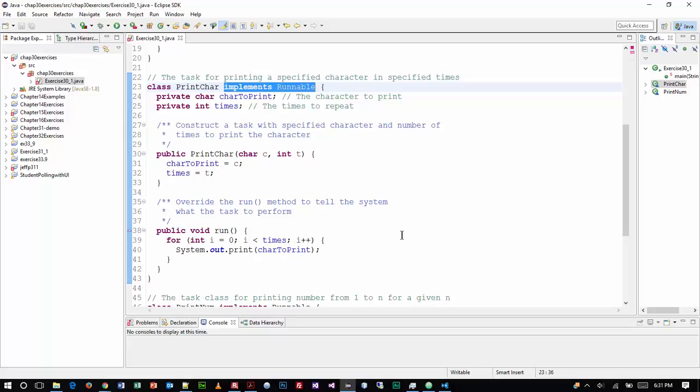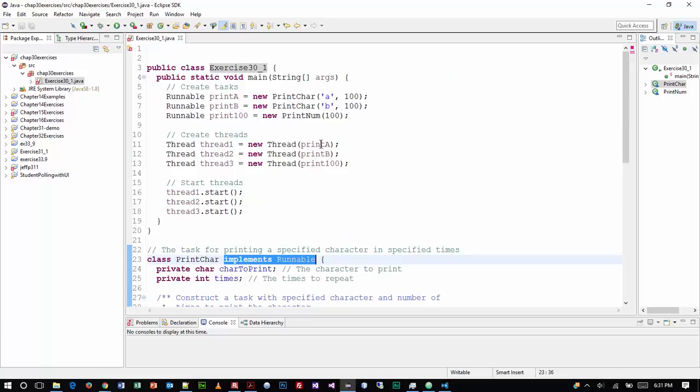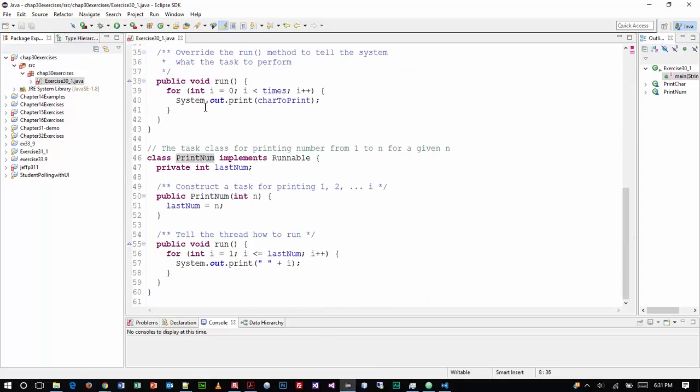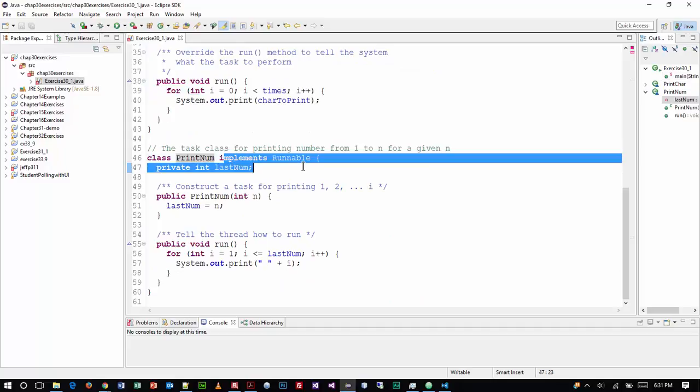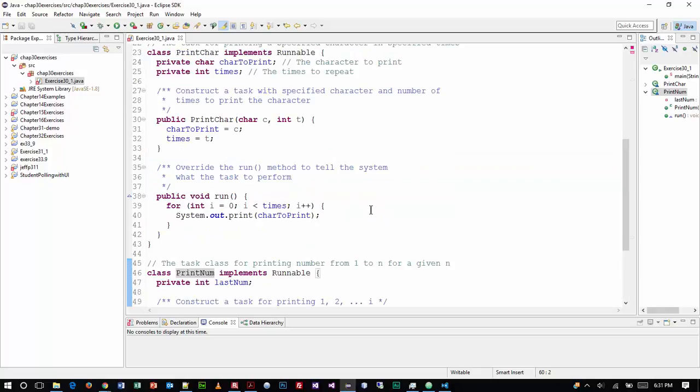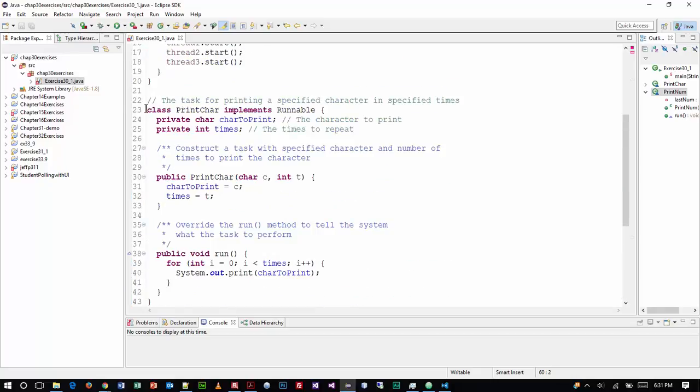All right, so we're going to have basically 2 different methods. We're going to print characters, and we're going to do that one twice, and then we have a different one that's called print num. If you come down here and take a look at that, that also implements Runnable. Then if you look at what they're going to do, they're pretty simple. They're basically separate class files.